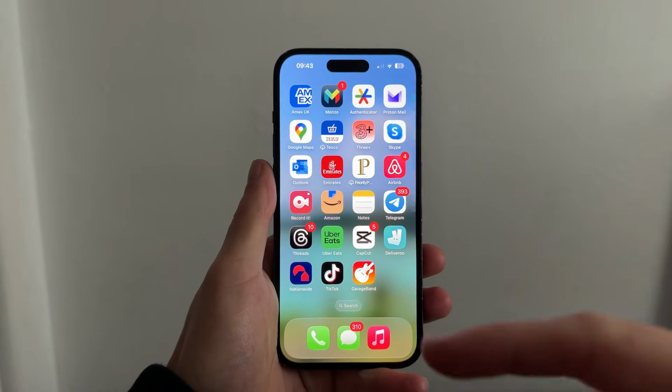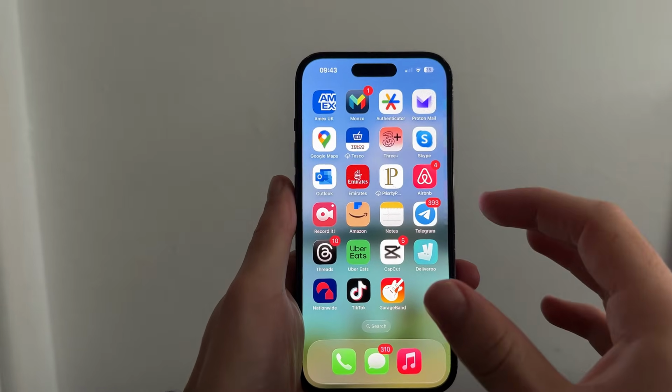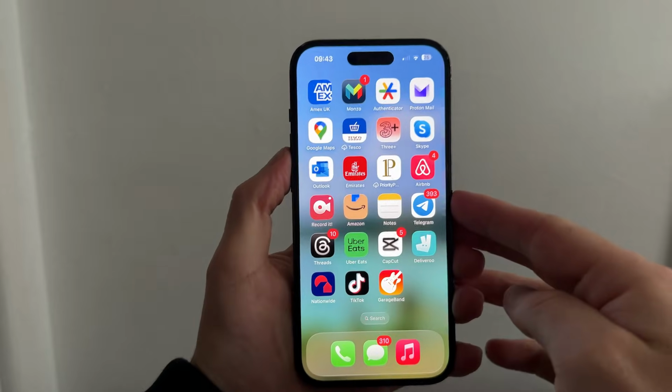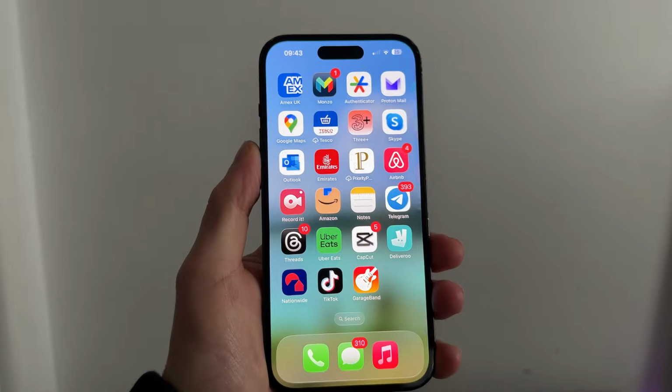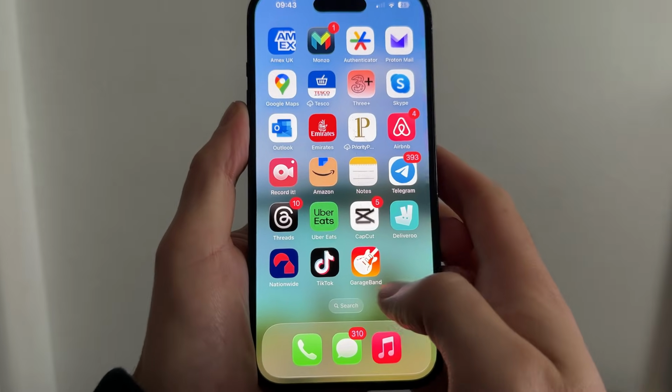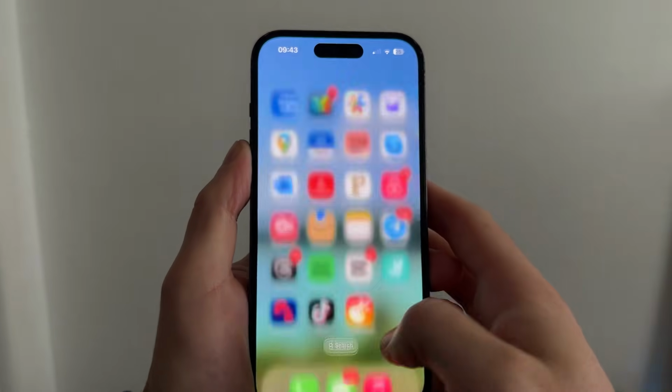In this video, I'm going to show you how to create a custom ringtone on your iPhone. So I'm going to show you how we can use a song as our ringtone using Garageband. Now, the very first thing you need to do is just ensure that you have Garageband installed as an app.